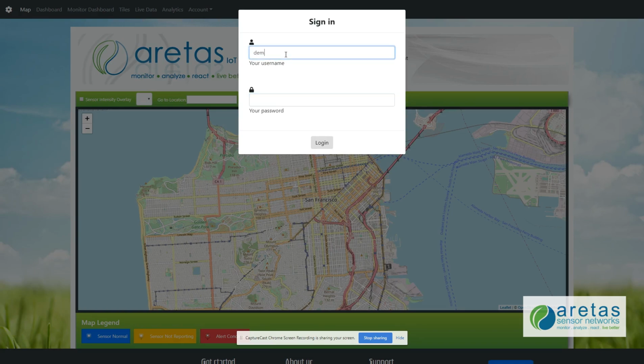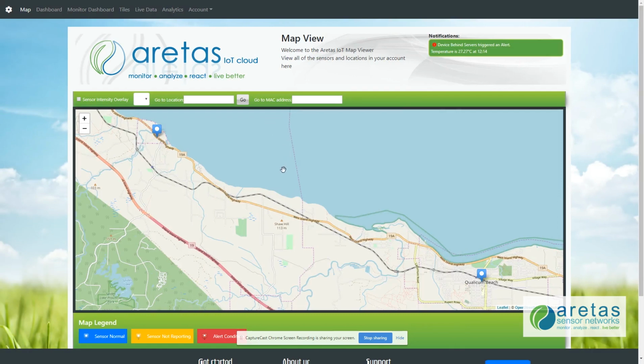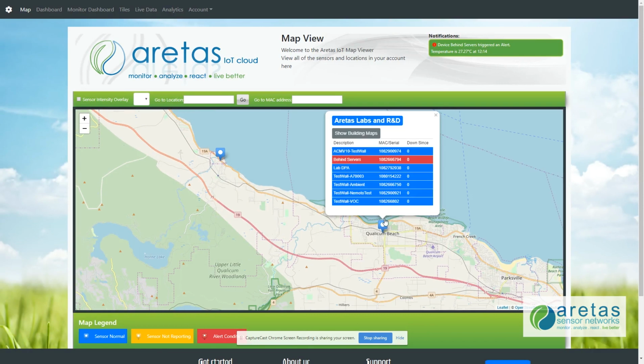Let's take a tour of the new Aretas cloud interface. First, we'll log in. When you log in, you'll see a map of all your locations. Locations are color-coded by status. You can also view the most recent alerts in the upper right-hand corner.